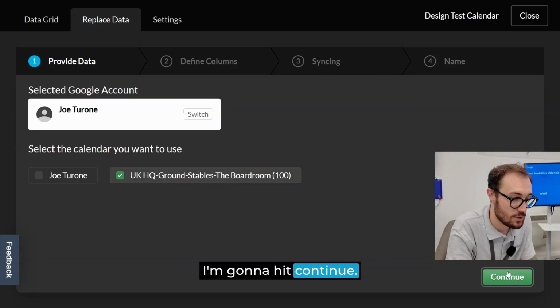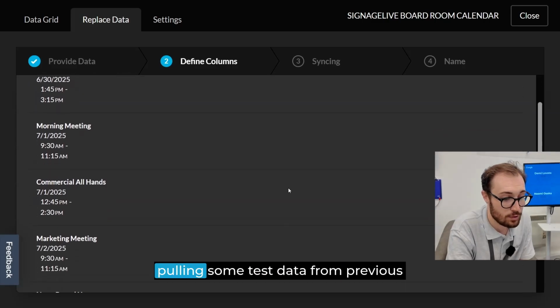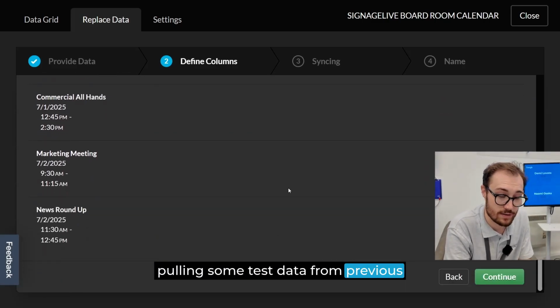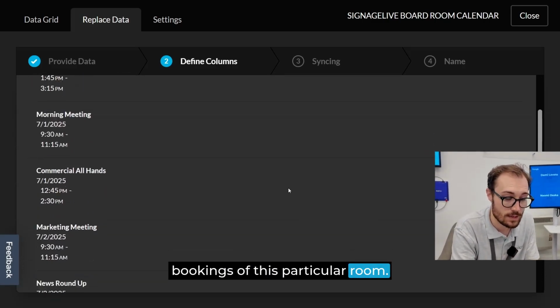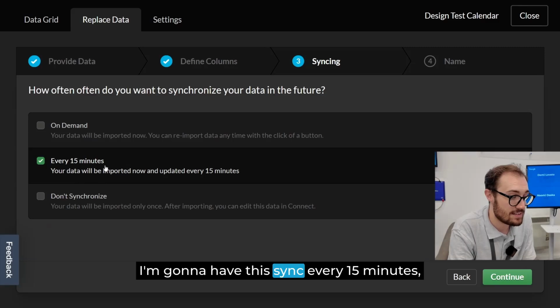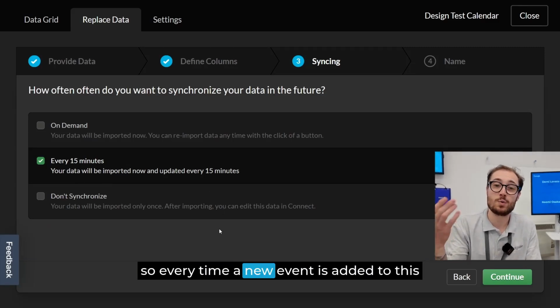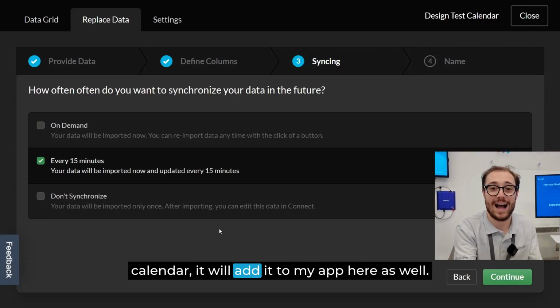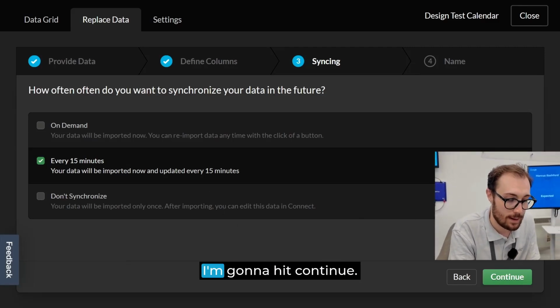I'm going to hit continue. It's defining my column, so it's pulling some test data from previous bookings of this particular room. I'm going to hit continue. I'm going to have this sync every 15 minutes, so every time a new event is added to this calendar, it will add it to my app here as well. I'm going to hit continue.